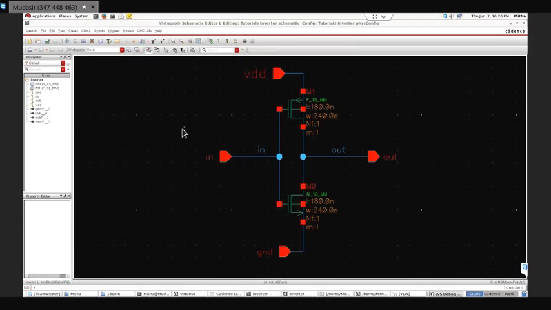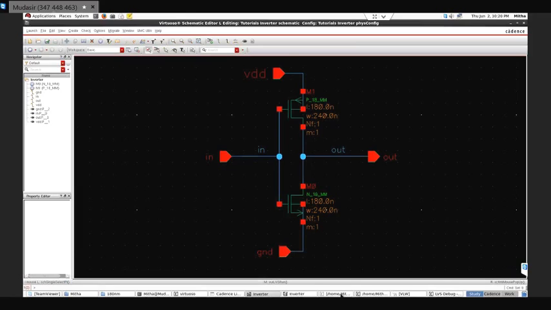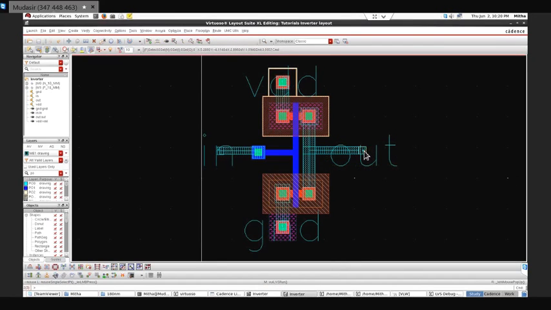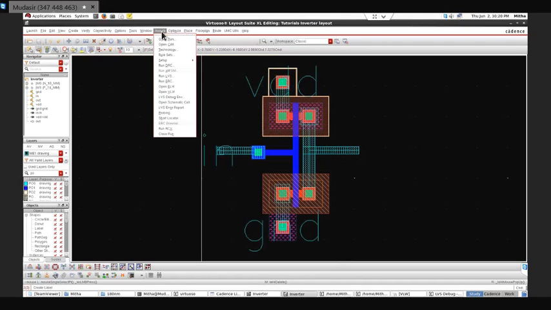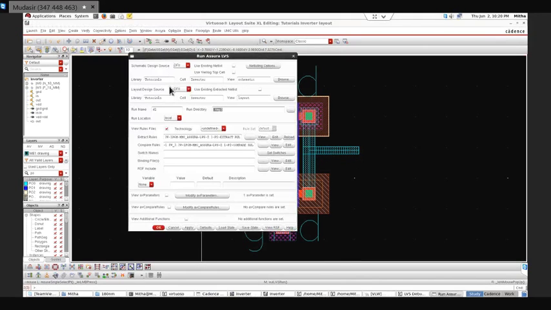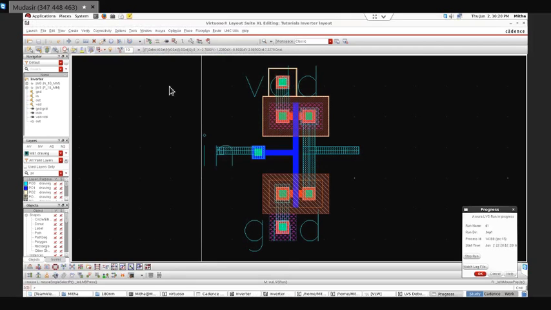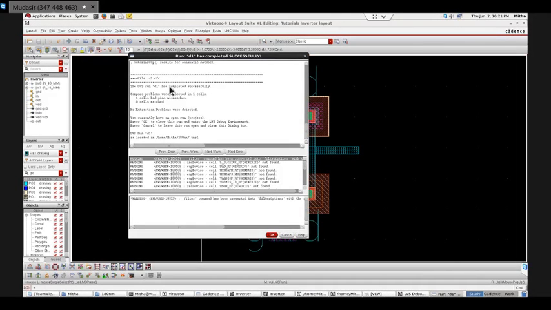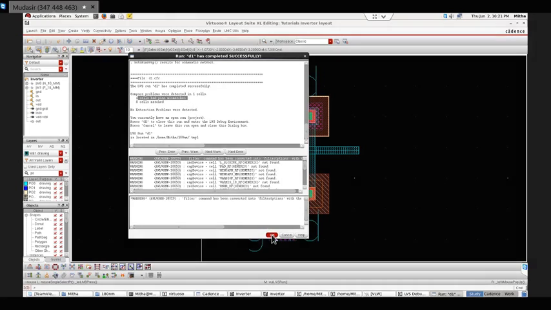Let's take this pin in my layout. This pin, I'll delete this pin. Okay, I'll do LVS. I'll just press OK. Since in my schematic that pin is the output pin, but in layout it's not there. So as can be seen, it is showing here one cell has pin mismatches. Okay, so I'll just press OK.